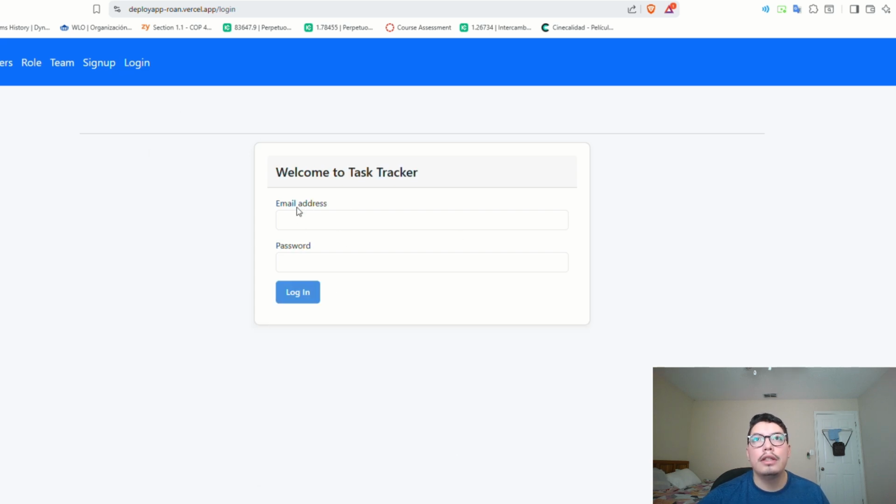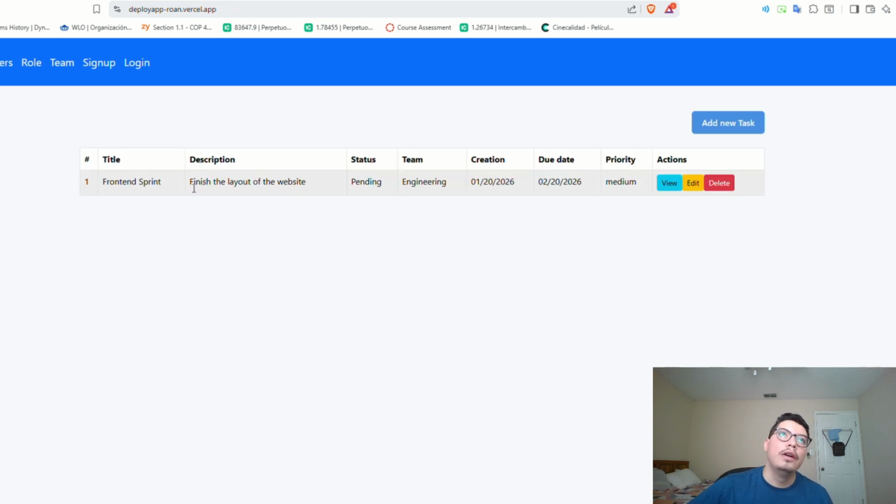So first of all, this is the main panel that we're gonna use. Every single user that wants to go into our app has to log in based on credentials that we're going to give them. We have two different types of credentials. We have them for users and we have them for admins. After you log in, you're going to see something like this.